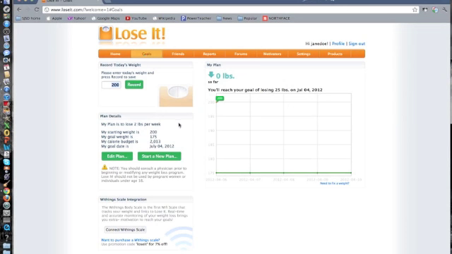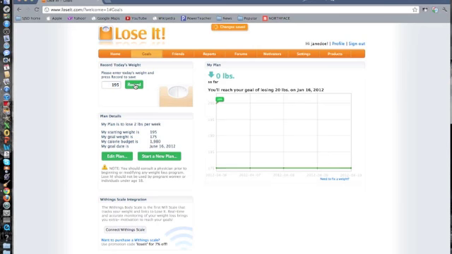Goals. Obviously, I can track my weight goals. What do I want to weigh? What is today's weight? And let's say I lost 5 pounds, and I can record that, and it'll also track that on this scale here to show me how much weight I've gained or how much weight I've lost. I can start a new plan if I wish, or I can edit the current plan.